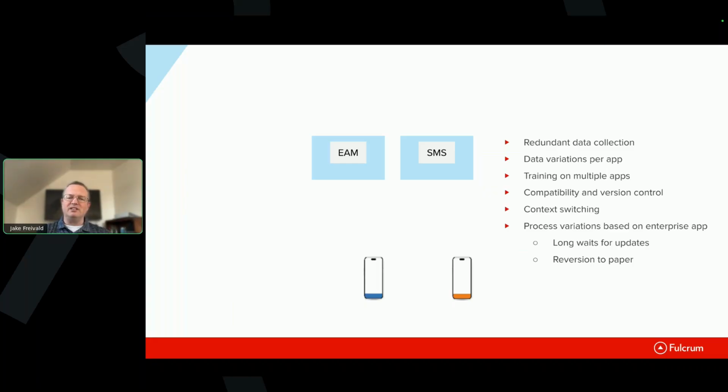There are, however, going to be data variations in each of those apps. Maybe there would be a requirement to capture very specific information about a transformer, and that's what goes in the asset management platform. And the safety management system only cares if it's high voltage or low voltage. So there's going to be data variations, and the user, the field worker, has to know about those data variations. The apps are going to behave somewhat differently, so that user needs to be trained on multiple different apps and the ways that they behave and think, basically.